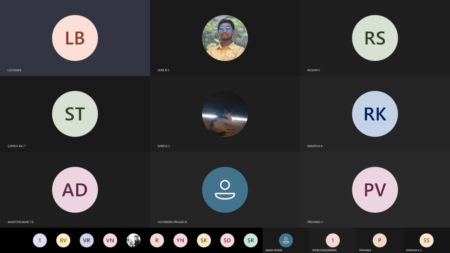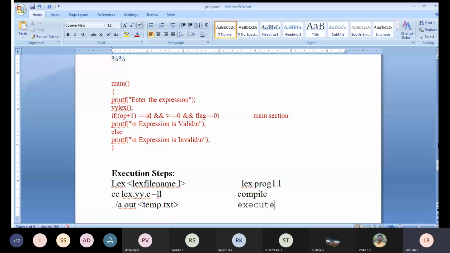I'll type here itself. These are the three important steps you need to follow once you have completed the program. First is lex filename.l, the file name we save. For compilation, I'll use cc lex.yy.c -ll. To get the output, I'll use the command ./a.out. That is for your output.